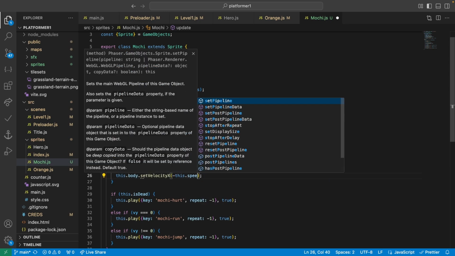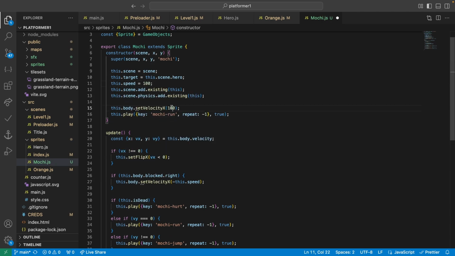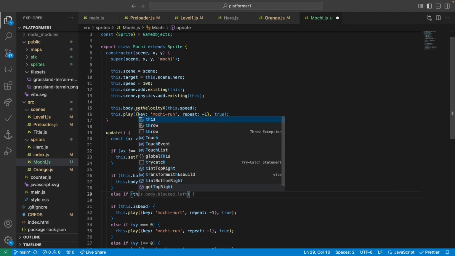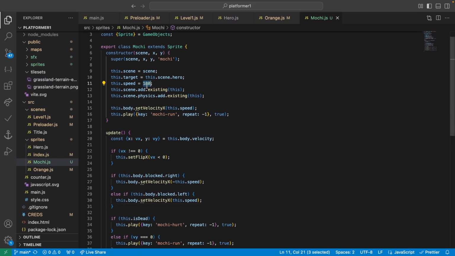Then we write a condition here that checks if he's blocked from the right and switches out his speed. And we do the same for the left. And what that does is it makes him bounce off of walls and run in the opposite direction when he comes into contact with a wall. So you can see that in action here. Reduces speed a little bit.